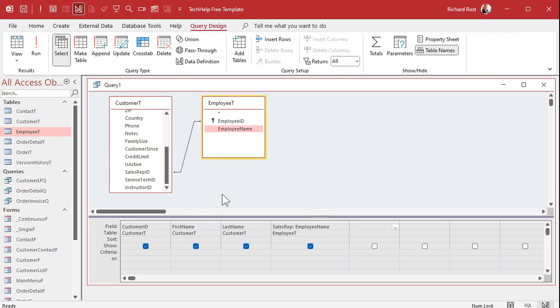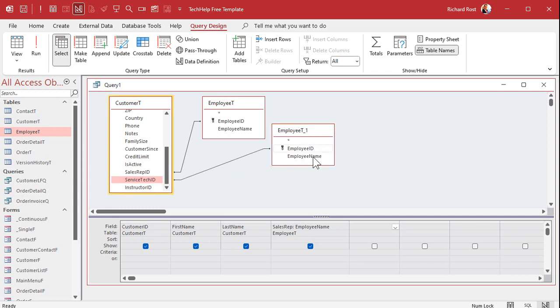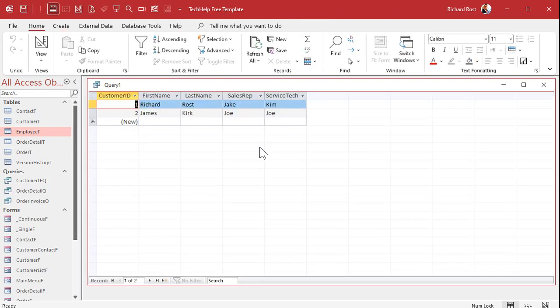The key is to bring in the employee table again. Bring in another copy of it. Okay, so this is the employee table for the sales rep join. This will be the employee table for the service tech join. Bring in employee name, and down here we're going to change it to service tech, colon. And now I get the proper values. See that?